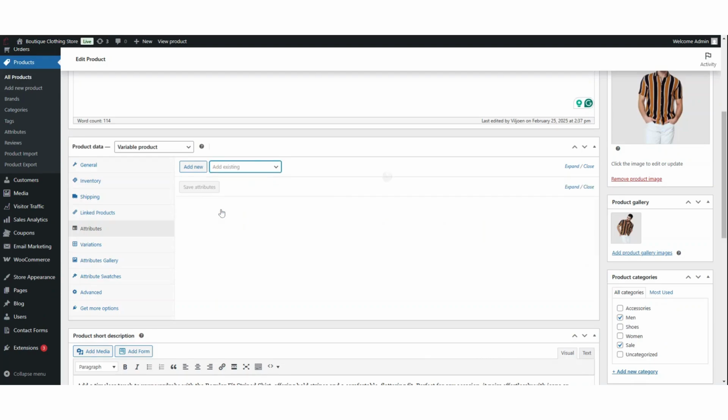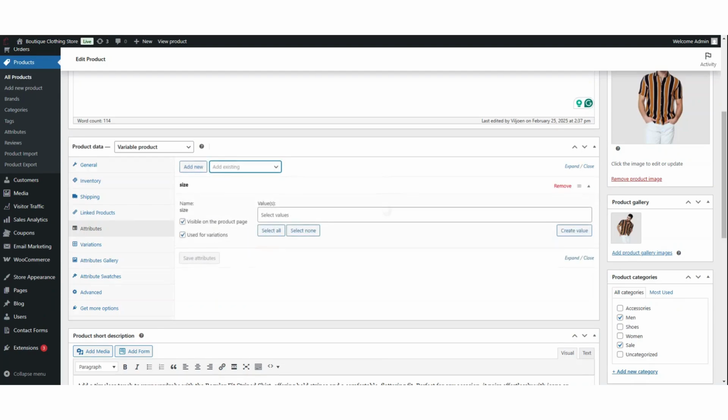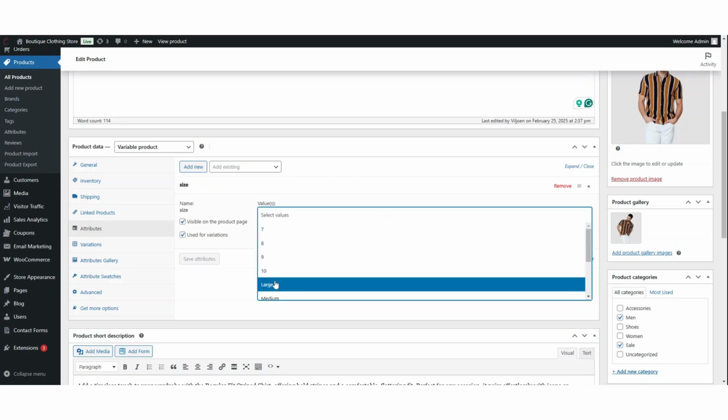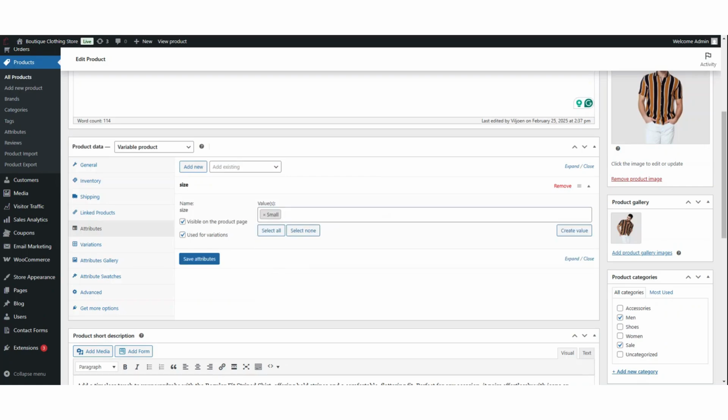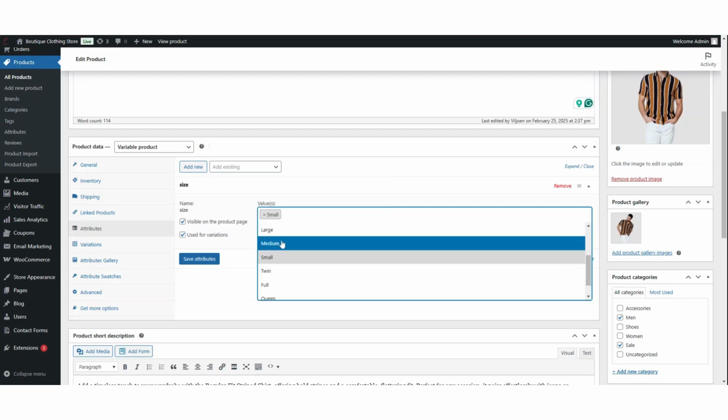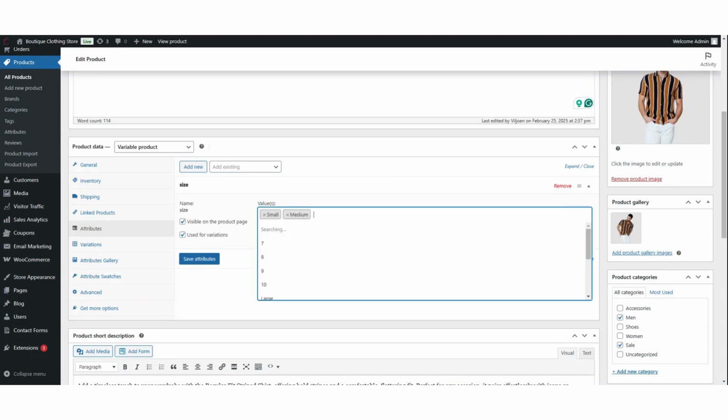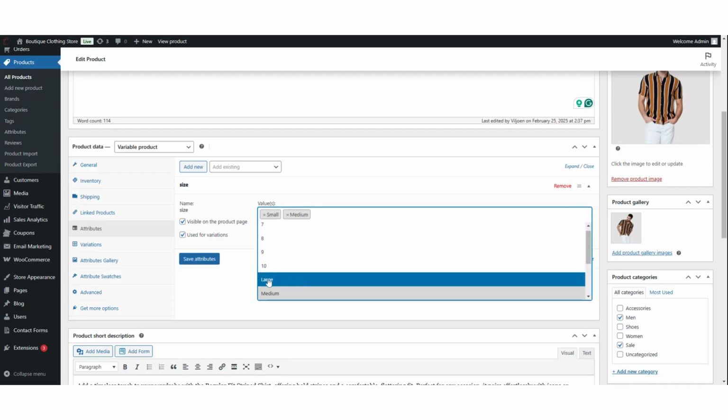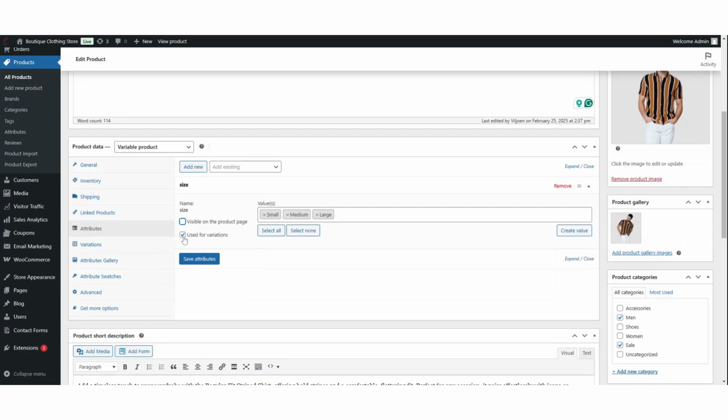Wait for the screen to load and then click on the Values field. All the values will then be displayed for you to choose from. You can select multiple values and make sure that the order is also correct. Make sure that the options visible on the product page and used for variations are selected, then click on the Save Attributes button to save them.